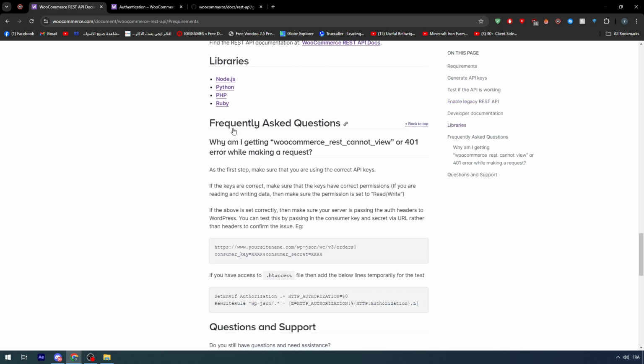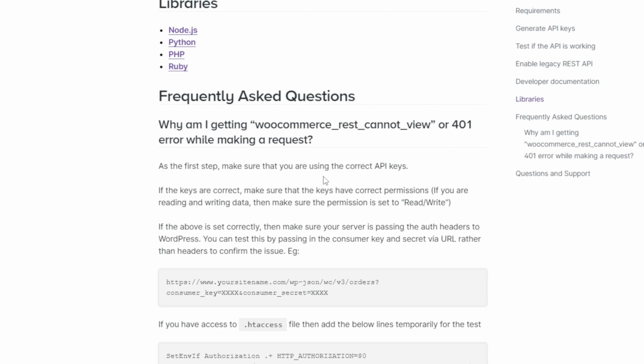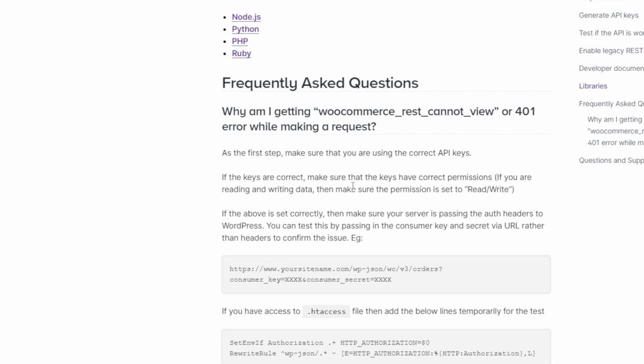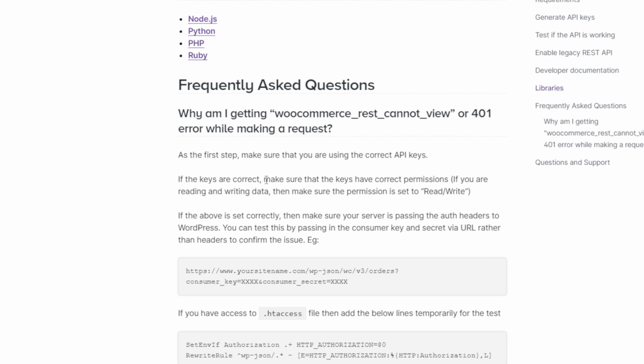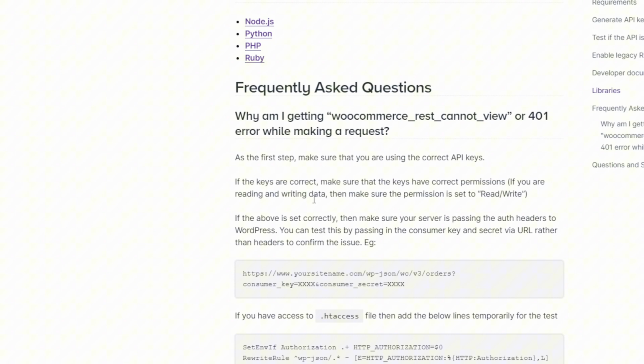Now, what about some frequently asked questions about the API? So here, why am I getting a WooCommerce REST cannot view or 401 error while making a request? The first tip, make sure that you are using the correct API keys. If the keys are correct, make sure that the keys have correct permissions. If you are reading and writing data, then make sure the permission is set to read/write.